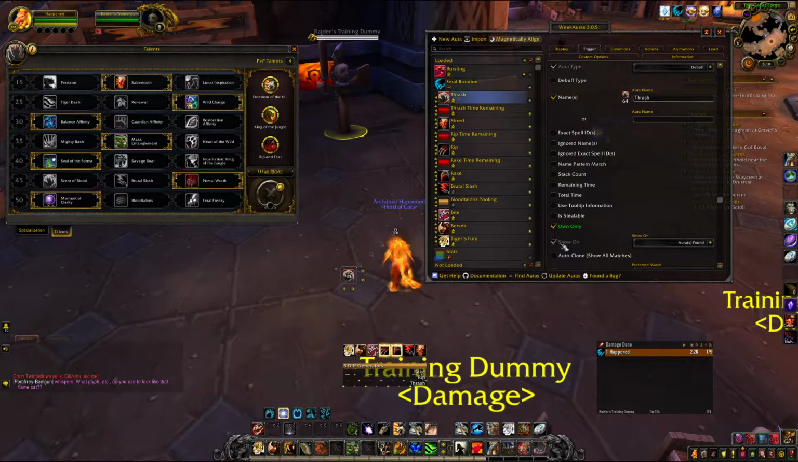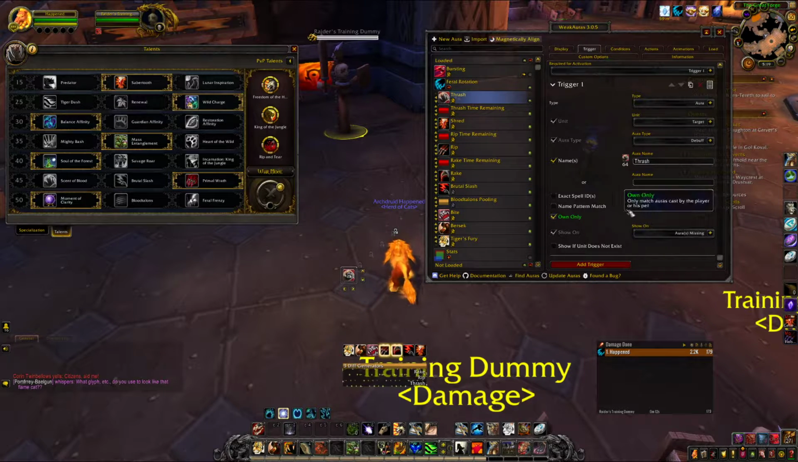And then the last one you see is show on, and we have a drop down here. So you can pick a number of options here. Always, which means the button will just always show. Or found, which means that the debuff is on the enemy. Match count, which means the enemy has the number of stacks that you want. Or aura missing, which means it's not on our target. We want aura missing because we want this button to show up when the enemy does not have Thrash applied to them. So let's click aura missing.